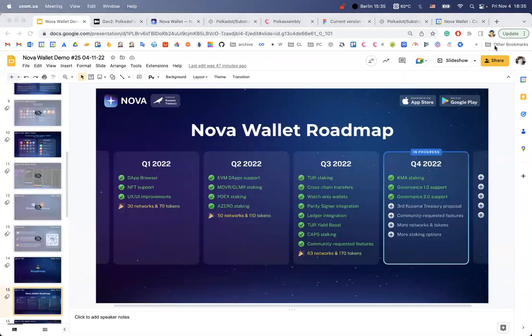So for the roadmap, we just finished Governance 1.0 and Governance 2.0 support. It's already available on Android, and iOS will be released next week, right? And now we are going to think and work on the third Kusama Treasury proposal, as well as to include more community requested features, more networks and tokens, and more staking options available in Nova. So that's our plan by the end of this year.